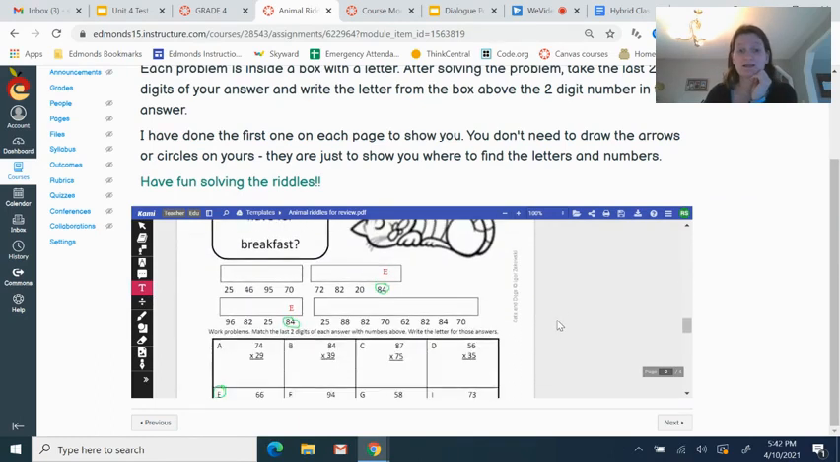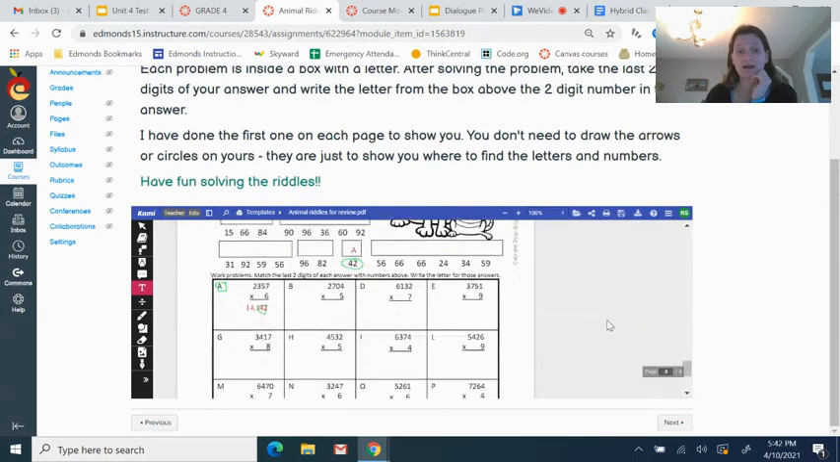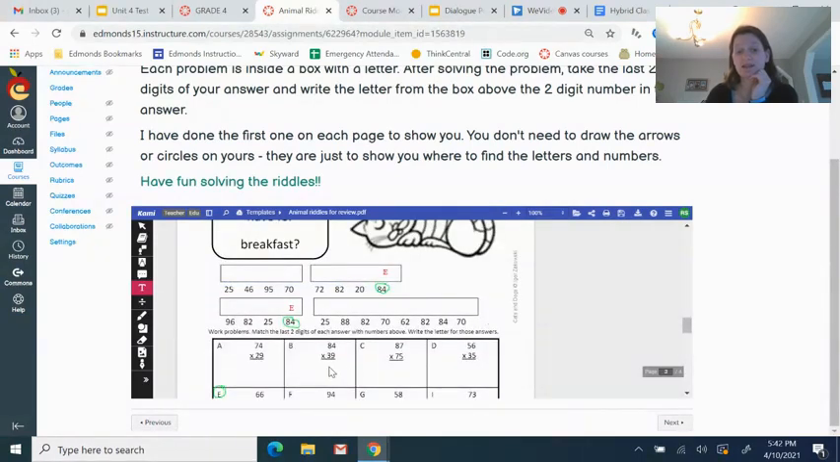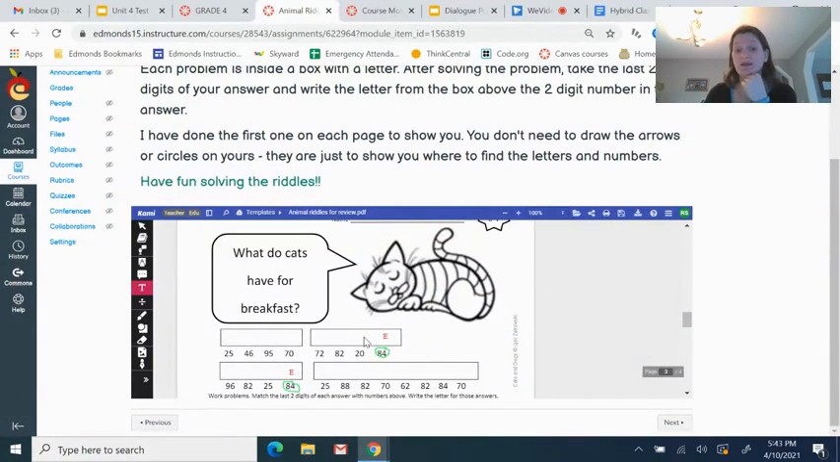Okay. Then there's a multiplication one with double digits. And then here's another one, multiplication just with 1 digit. All you need to do is use the text box to type in the letters for the answer. You don't have to circle the 2 digits or anything like that or put arrows. I just did that to show you where to put your answer. So choose 2 of those pages and have fun solving the riddles on that one.